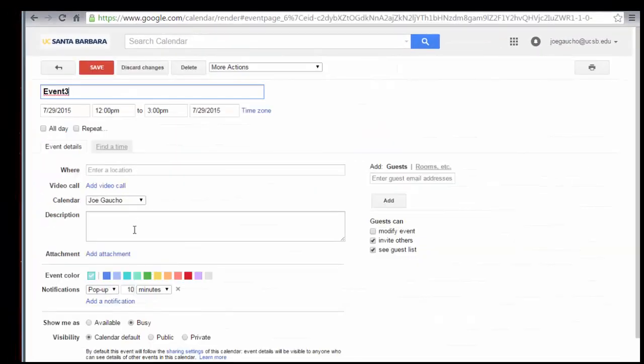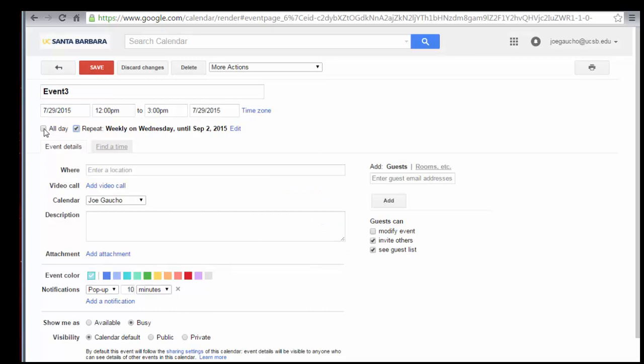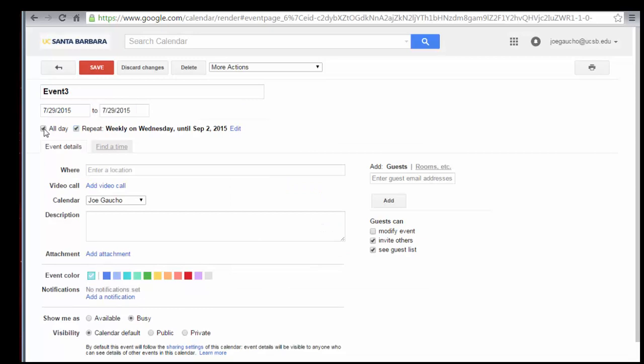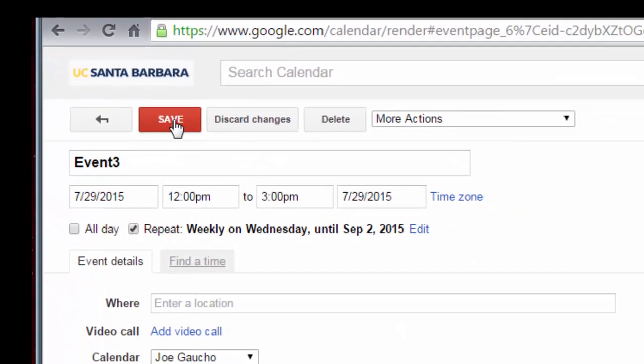Here, you can add a description, you can change the event color, you can set notifications, or you can set it as a repeating event. Here, you can choose how often you would like it to repeat and when you would like it to stop repeating. You can also recategorize this event as an all-day event. Remember, you always need to click Save.